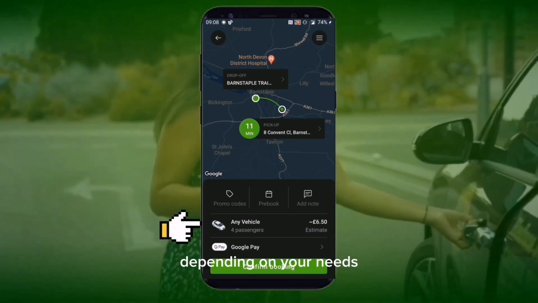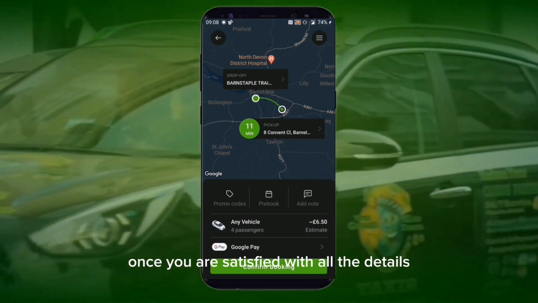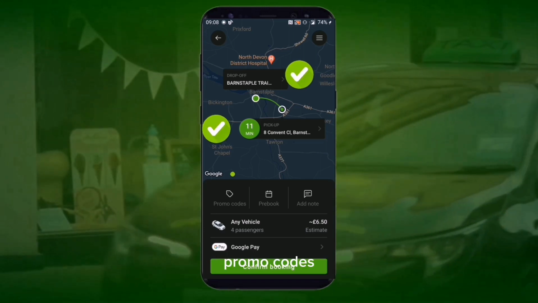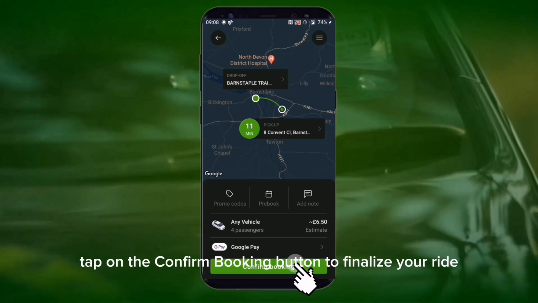Depending on your needs, simply select the appropriate option. Once you are satisfied with all the details, including the pickup location, destination, promo codes if any, additional notes, and taxi type, tap on the Confirm Booking button to finalize your ride.